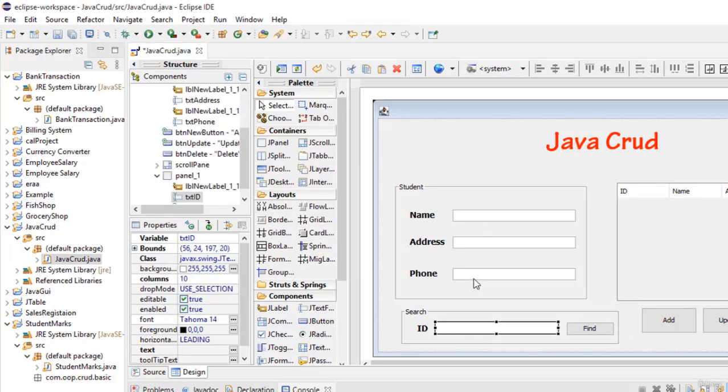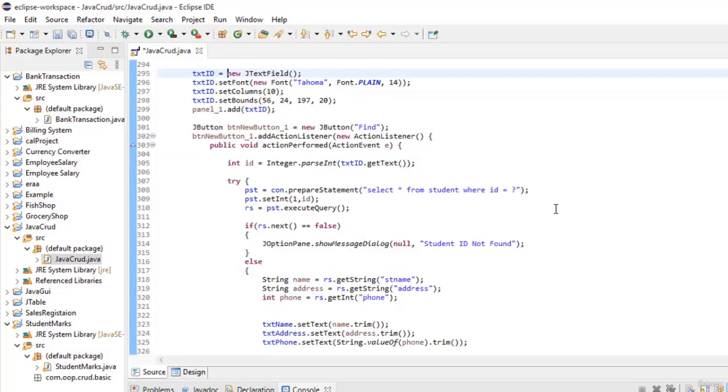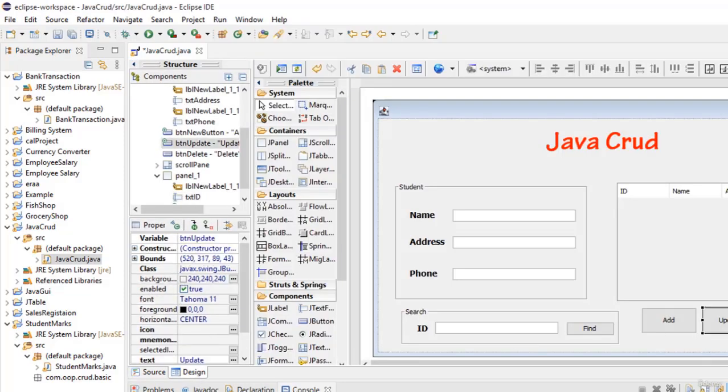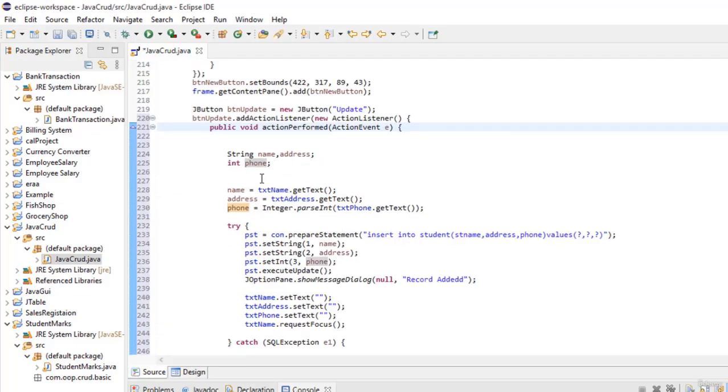We have an additional text field. This one should be the ID. So this ID we have to assign. That's the thing we have to do. So double click on this. Again, how to assign it here is we have to create the variable. This is an integer type id.